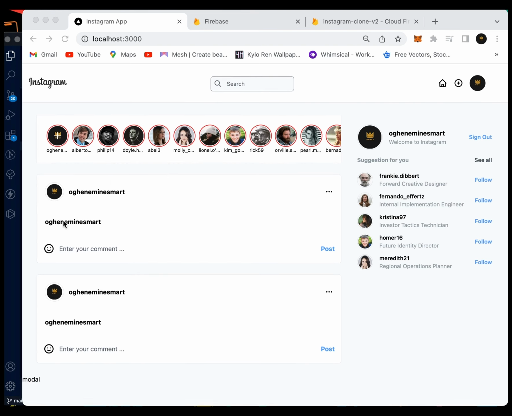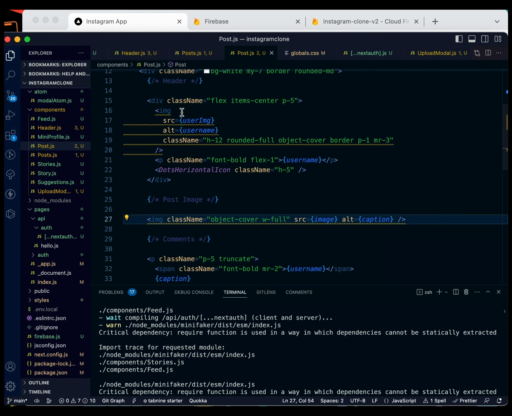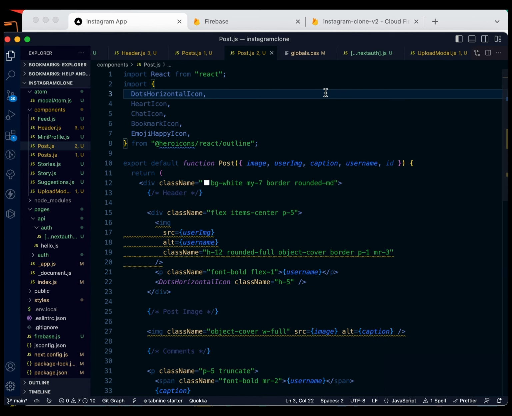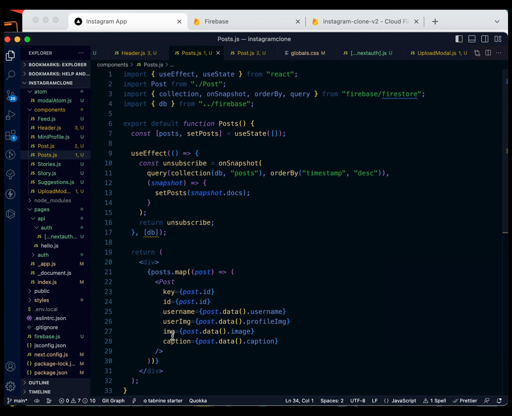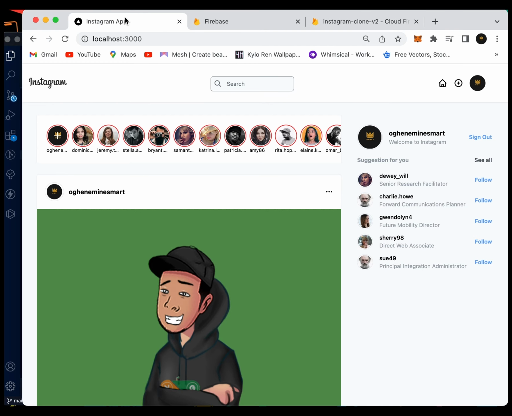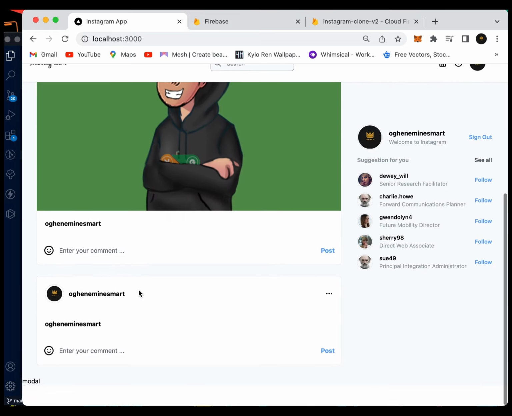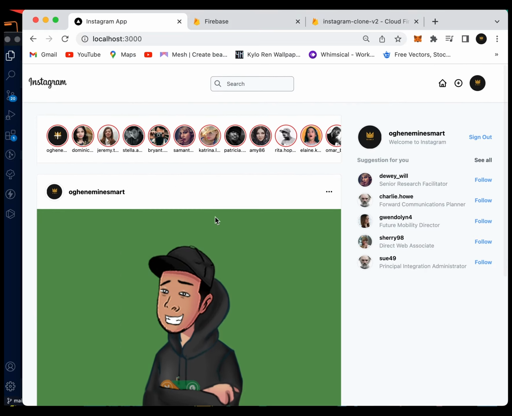I'm not seeing our images yet. It seems like it's still loading. So what we're going to do, we're going to go to our post here. So image, username, caption, ID. Okay, no. Here should still be image. The only thing we're changing, what we're passing to it from the post, is that it's still image. We just change the image here. So, and boom, our code is working perfectly.